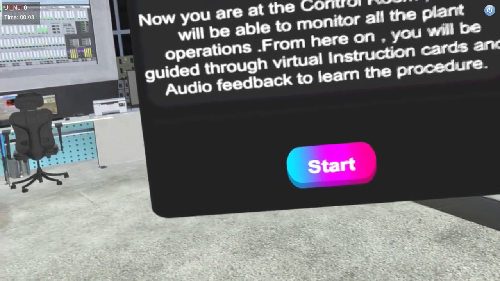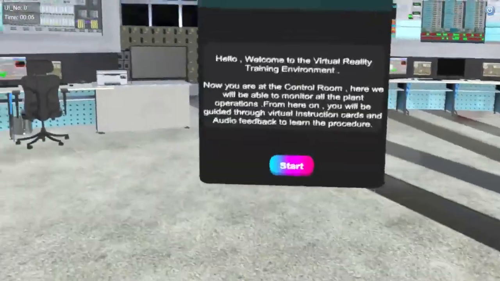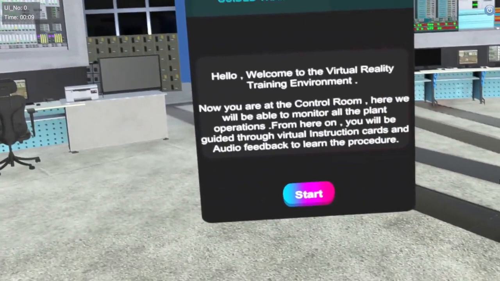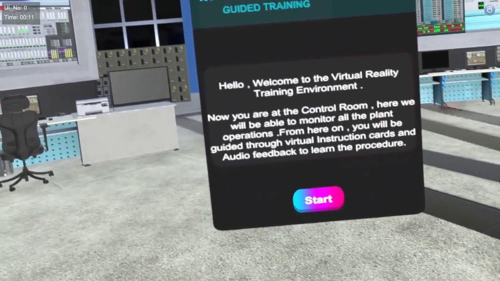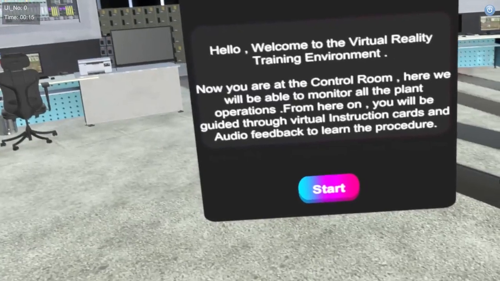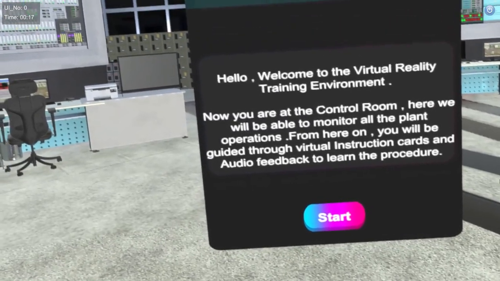Hello, welcome to the virtual reality training environment. Now you are at the control room. Here we will be able to monitor all the plant operations. From here on, you will be guided through virtual instruction cards and audio feedback to learn the procedure.